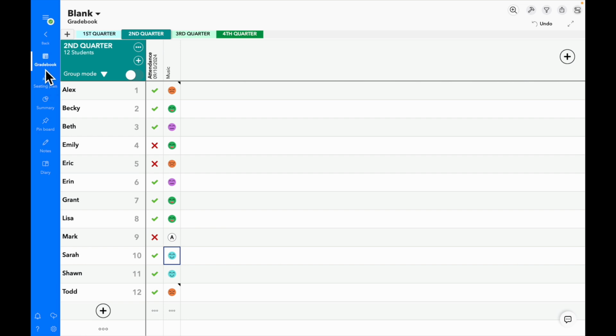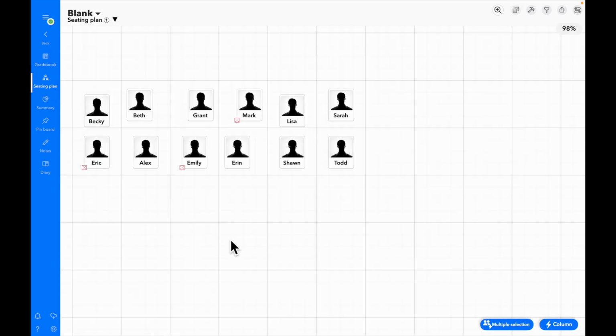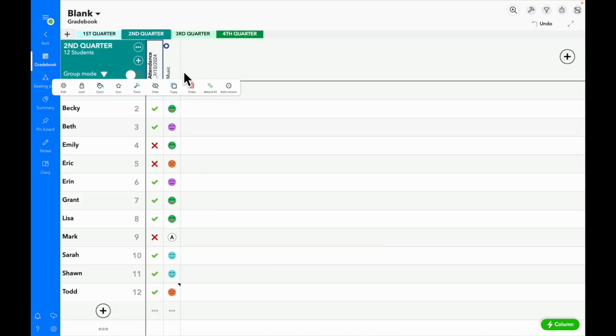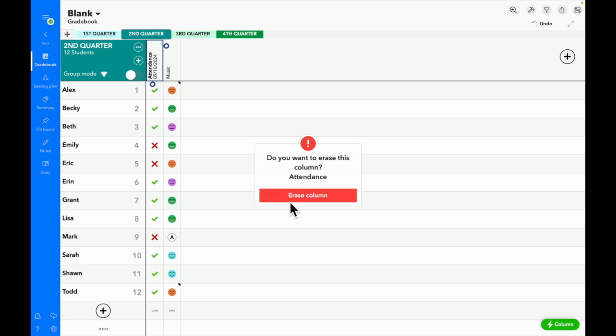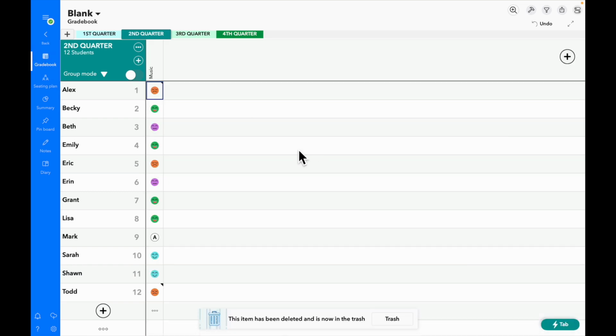Then I'm going to go to the seating chart. And right now I've got attendance that has already been taken. These 3 kids were absent. This is my fake one. I'm going to delete the attendance here because that way I can show you what I did. So we'll go back to the seating chart.